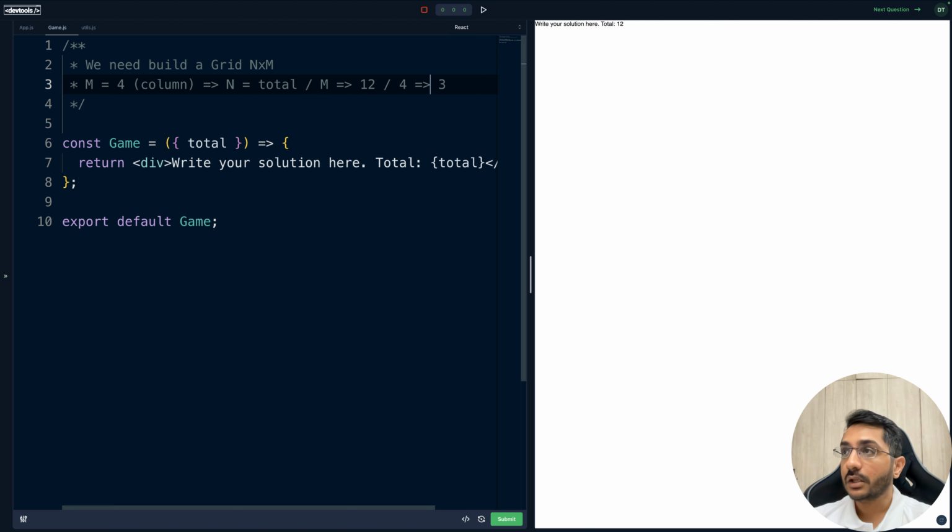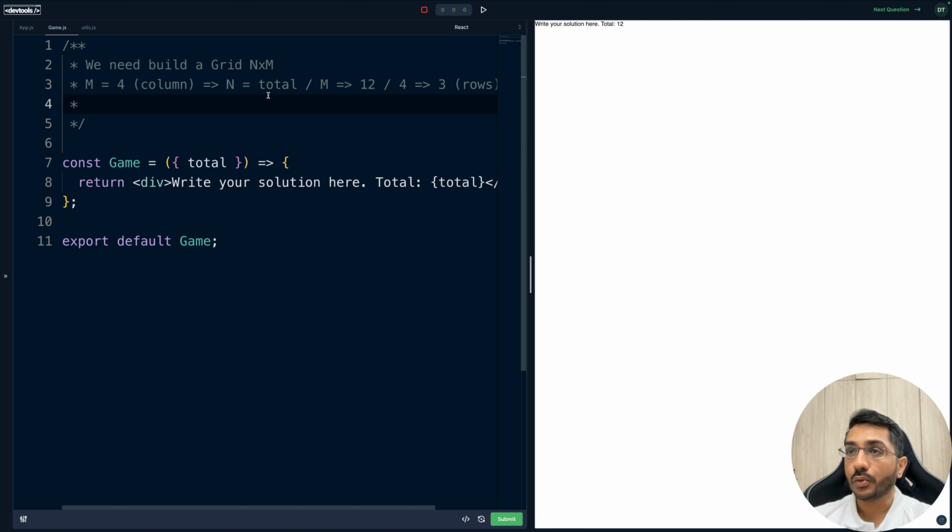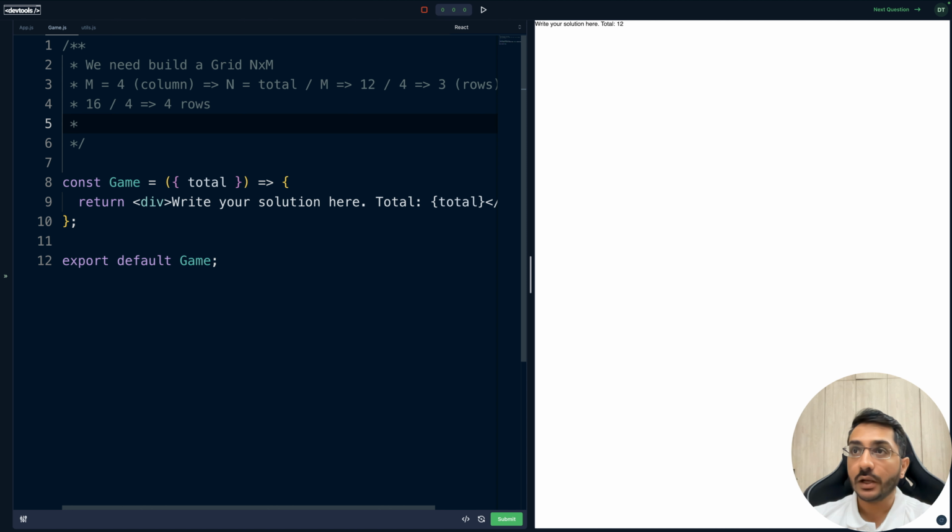So we have 3 rows. And let's say our total is 16, so in that case 16 divided by 4, we have 4 rows, and so on. So this is the logic. That means right now, since we have 12, we have to build an n cross m grid, which is equal to 3 cross 4, because 3 is the number of rows and 4 is the number of columns. So this is what we have to build.